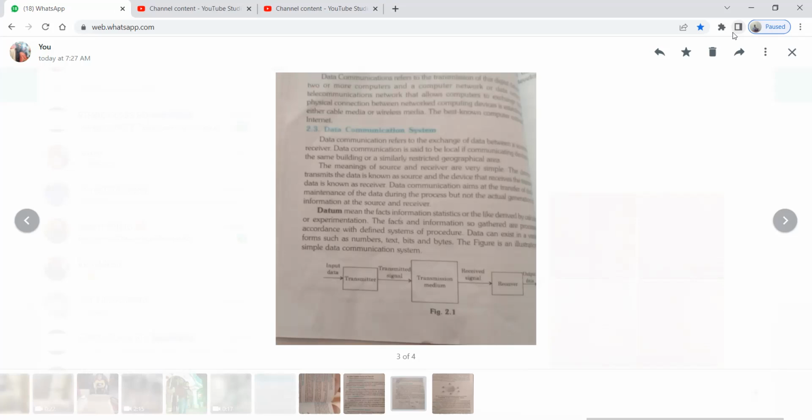You can open the book, my dear students. The meaning of source and receiver is very simple. The device that transmits the data is known as the source, and the device that receives the transmitted data is known as the receiver. So it is very simple: the device that sends the data is called the sender, and the device that receives the data is called the receiver. It is as simple as that.